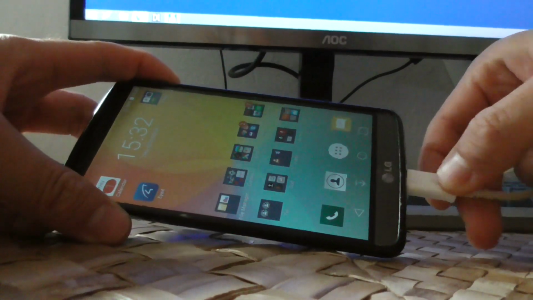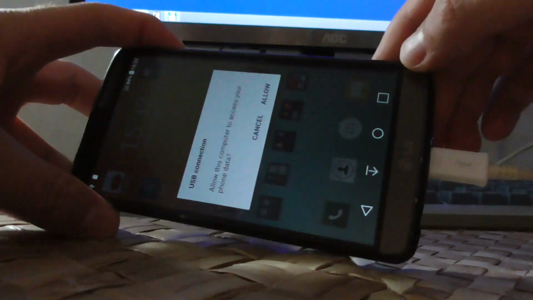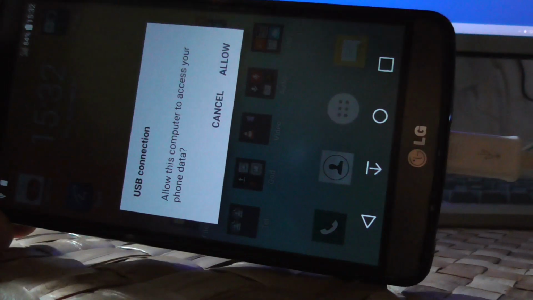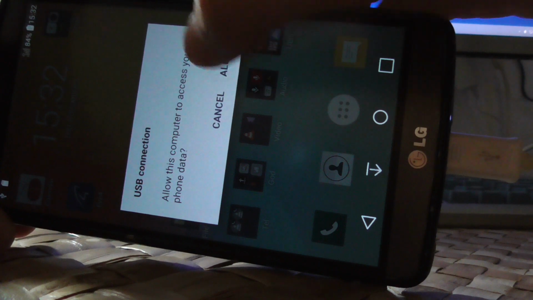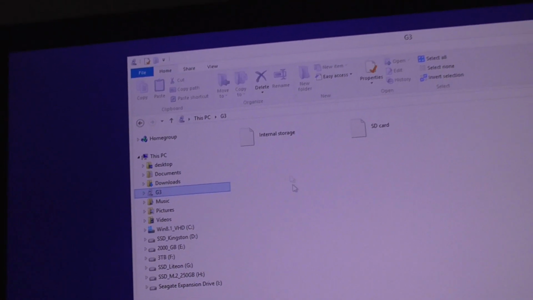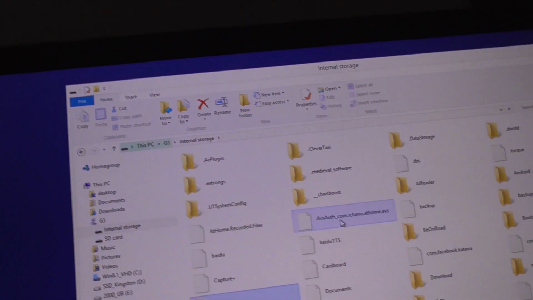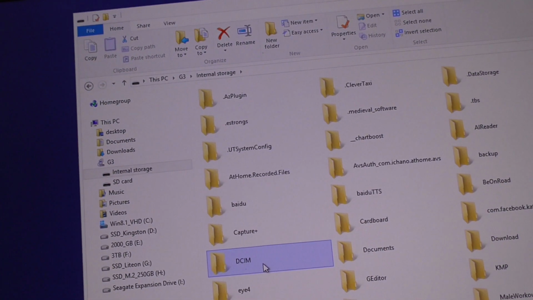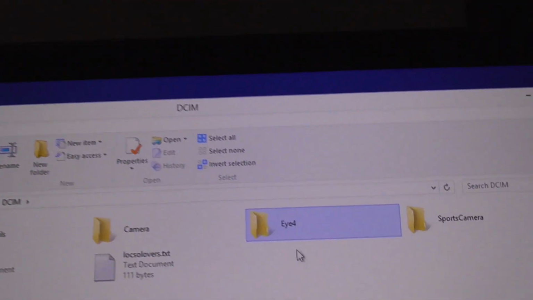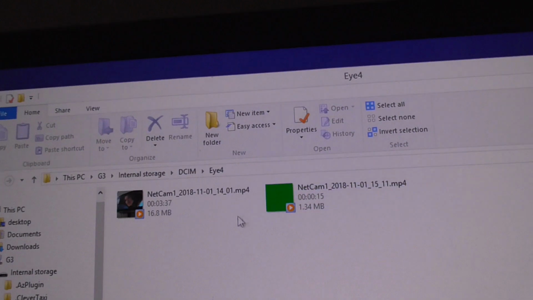Let's plug in the USB cable again. It should ask this one, USB connection. Tap allow to allow the access from the computer. And here we have G3, internal storage, the DCIM folder, DCIM, and here we have the i4 folder with the two videos.